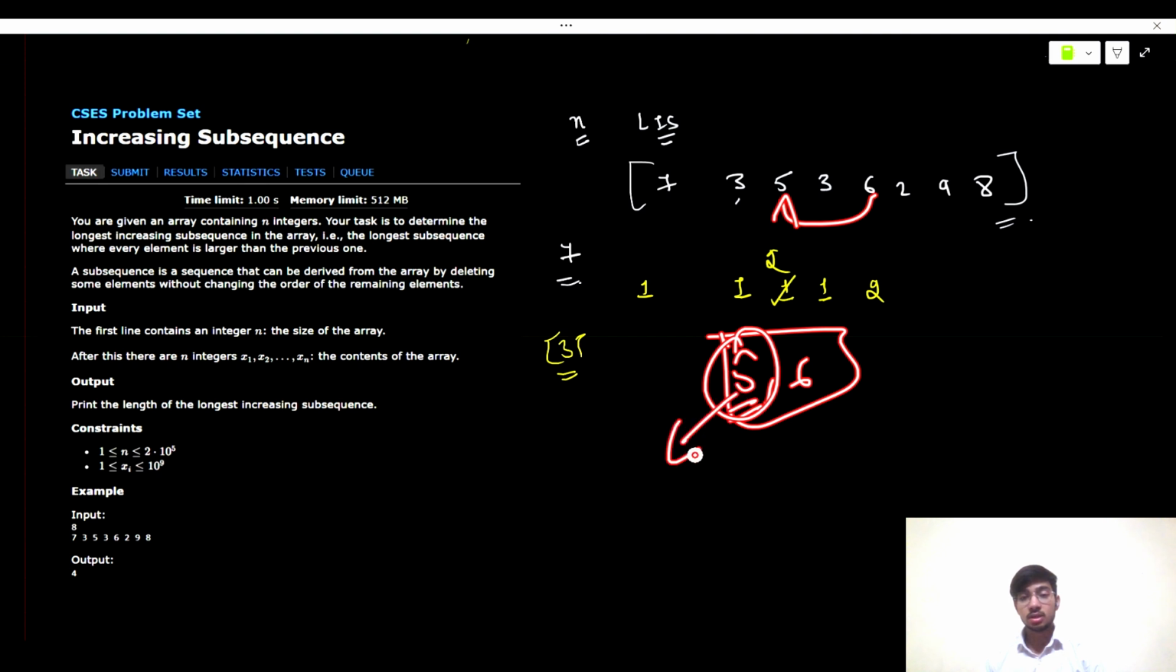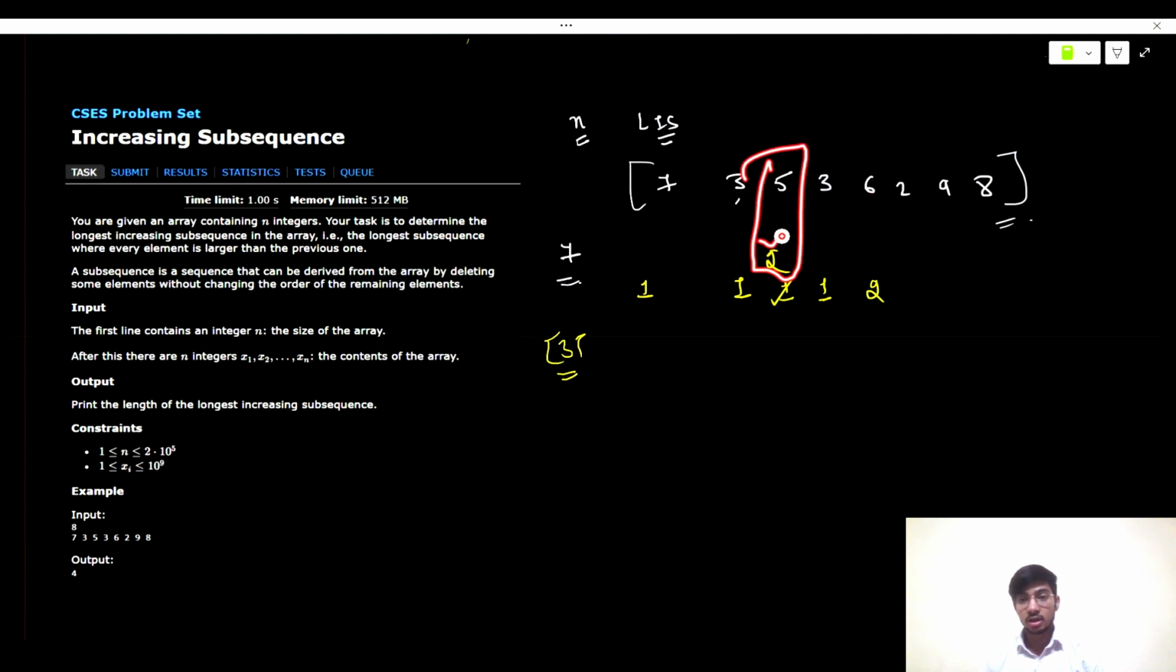Now for 5, the length of the subsequence is 2, that is 3, 5. Now you add one more. So for this, you have the length of 2. Now you add 6, one more. So for this it has to be 3.